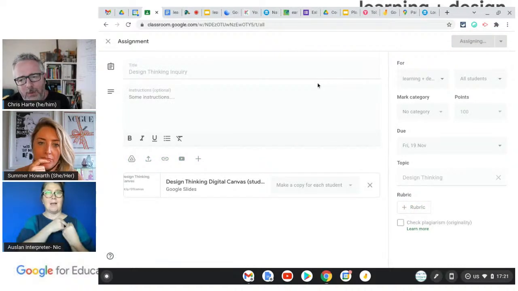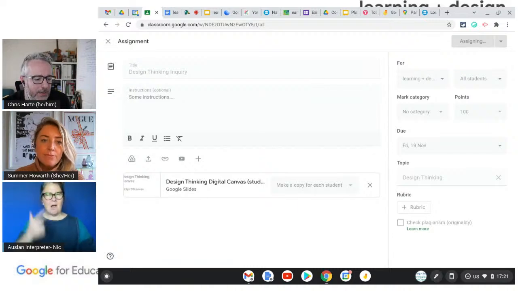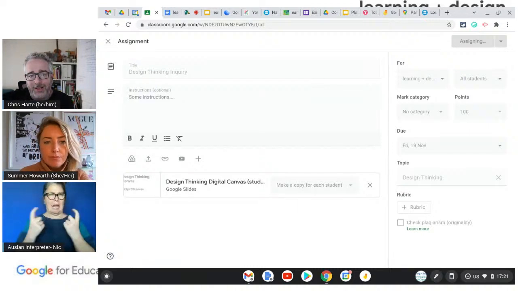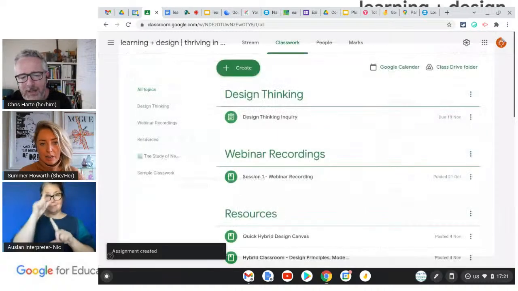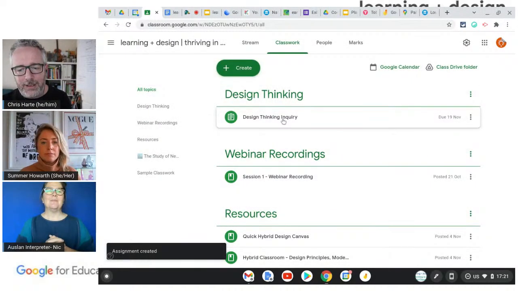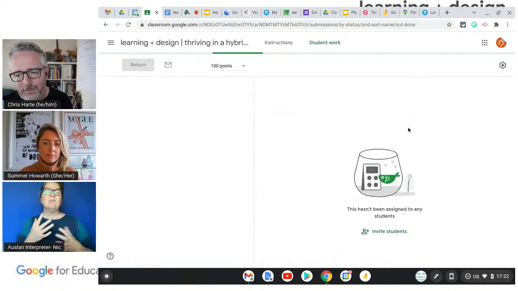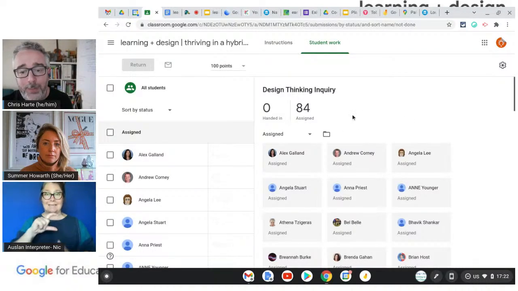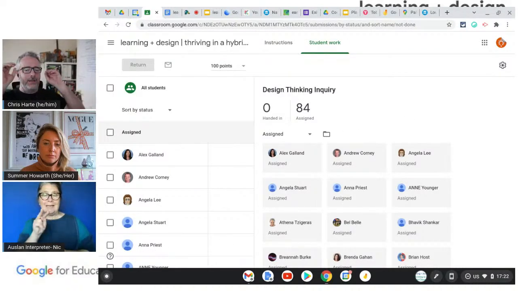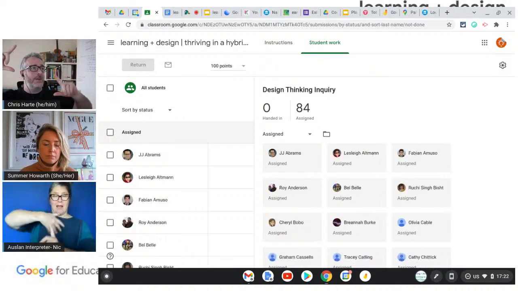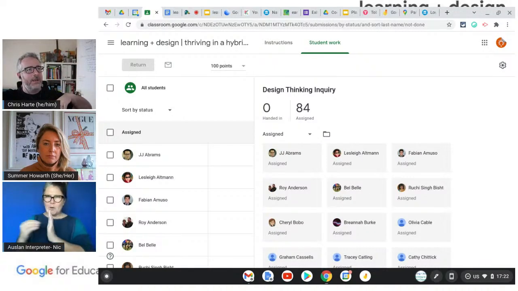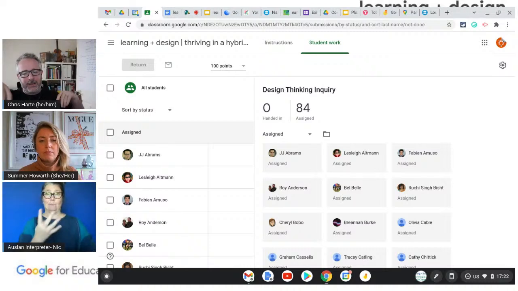And what's going to happen, and this is why I love this idea of hybrid and Google Classroom as your learning commons, the place in the middle. That's now assigned. And it often takes just a few seconds for this to appear. So I'll just leave it sitting there for a second. In the background, Google is making a copy of those slides for every kid. So all 84 people in my classroom are currently getting a copy of these slides created for them.